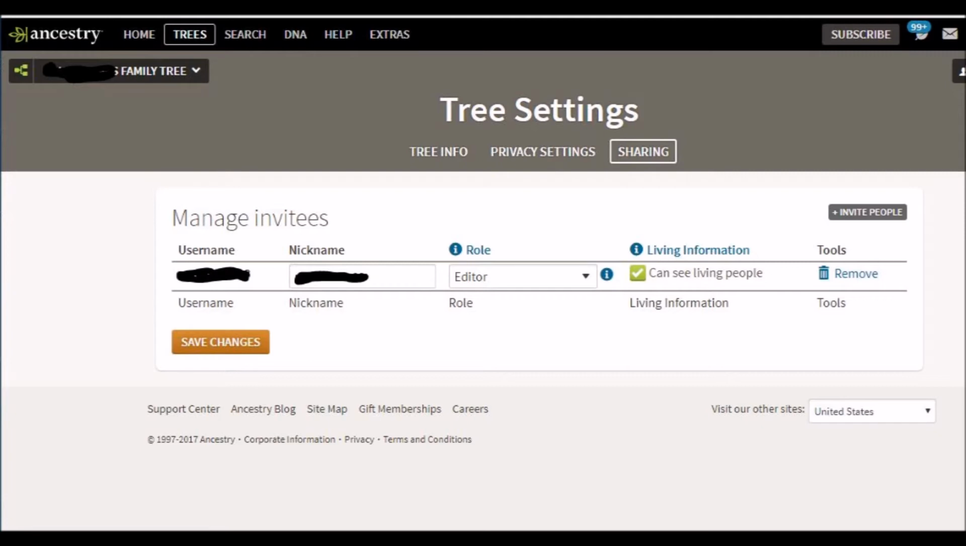At the top in the gray, you can see under tree settings where you can click on tree info, privacy settings, and sharing. Here in sharing, it gives you the managed invitees. It gives you their username, nickname, the role you've given them, the living information, and tools. Here you can remove them from your tree altogether. Just above that, you can see the little button where you can invite more people. And then here is where you can also change the role you've assigned.